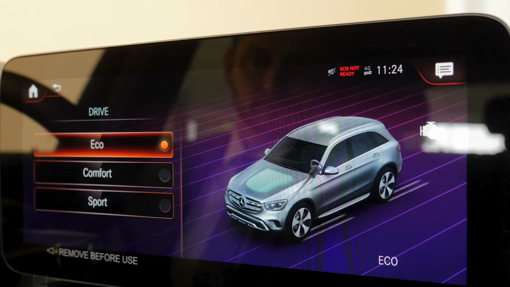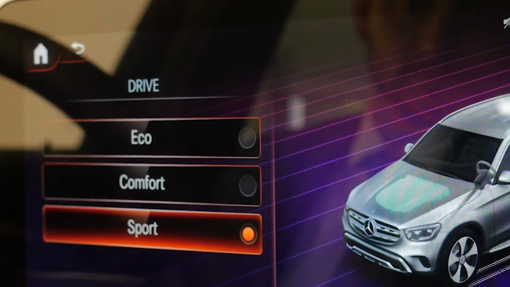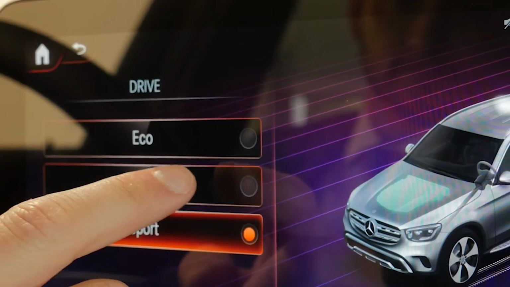Eco will give you the least amount of power, but best fuel economy. Sport will give you the most power, but you will use the most fuel. And if you want a happy medium, Comfort is the setting for you.